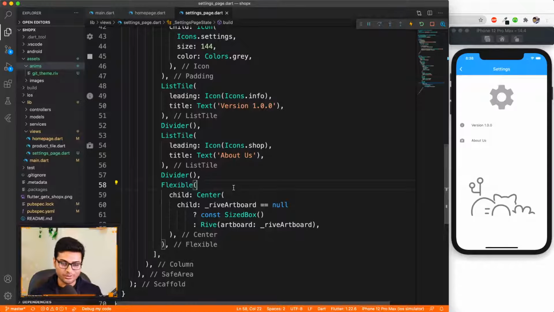All right, I hope you guys are enjoying it. Okay, let's take a few comments because we have reached at least this milestone where the Rive file is in place. So let's take a few comments. So many comments.